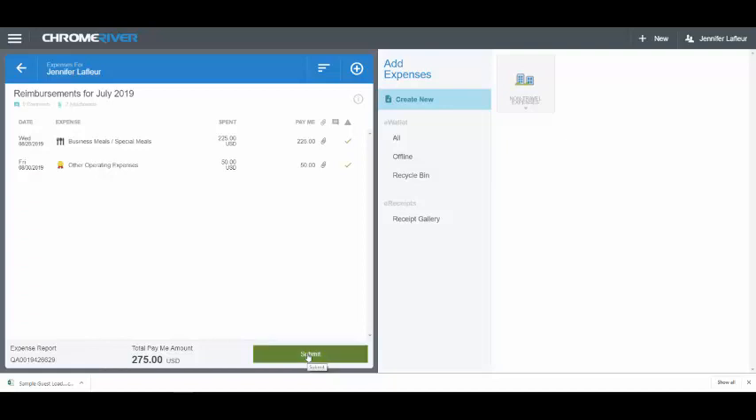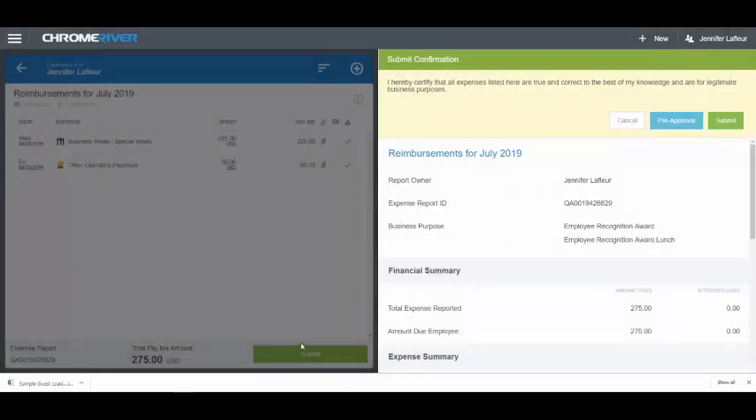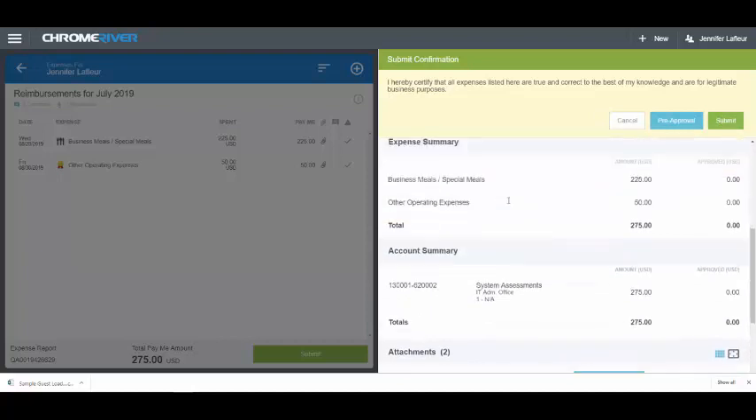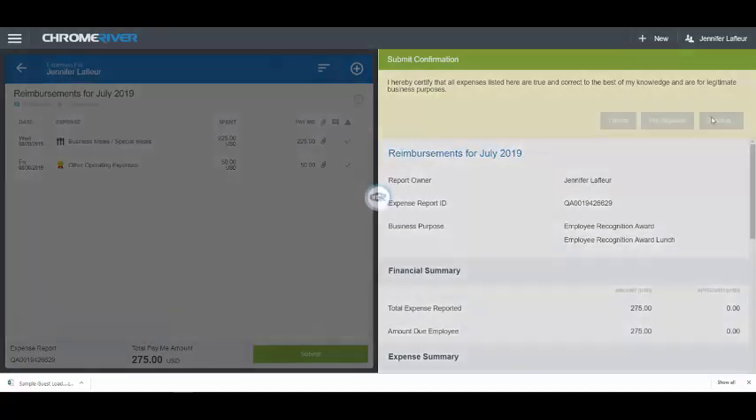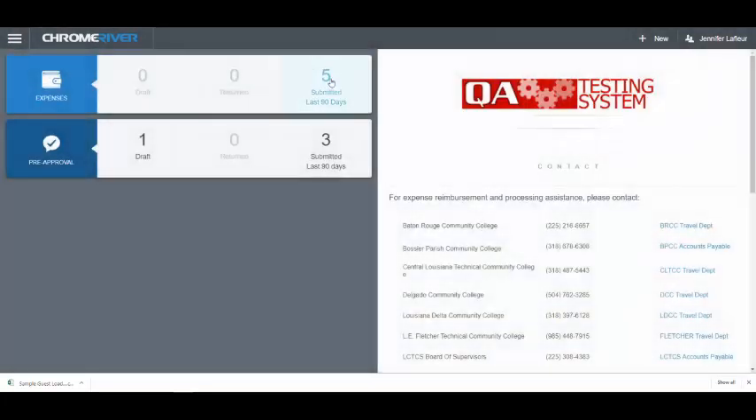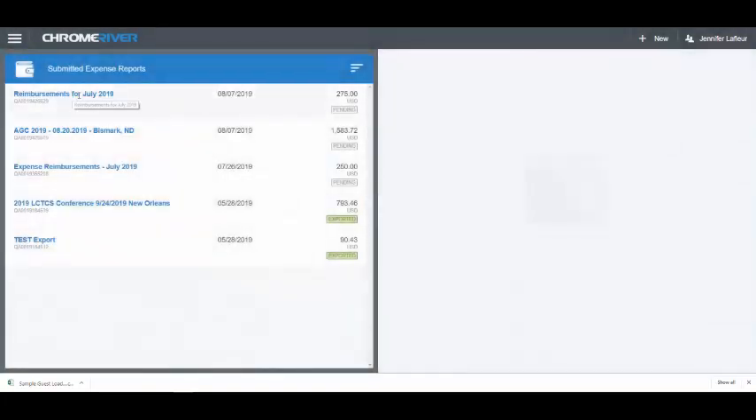You click Save just like you would on any other expense report, and you are certifying that the expenses listed are true and correct to the best of your knowledge and are for legitimate business purposes. You can view it again if you want. It shows you the breakdown, and you submit it. And once submitted, it comes out of the drafts, goes into the submitted reports. Here's our reimbursements for July. And it will go through the approval process as appropriate.